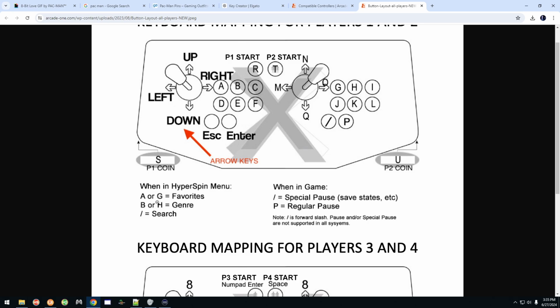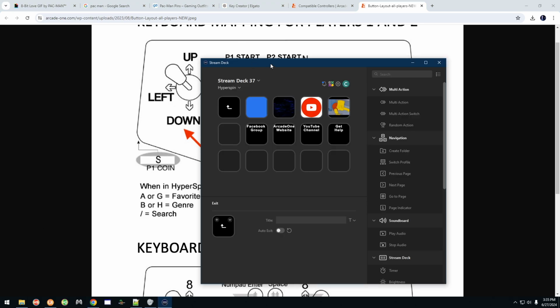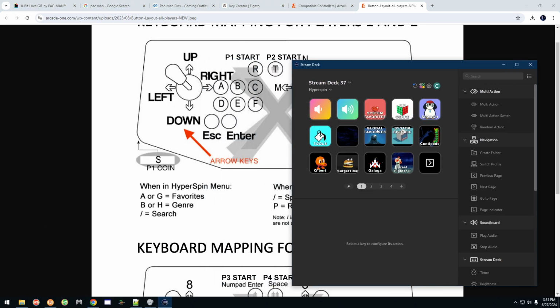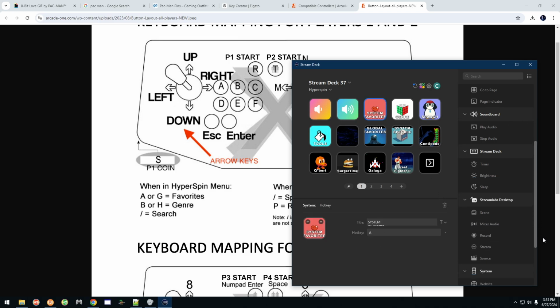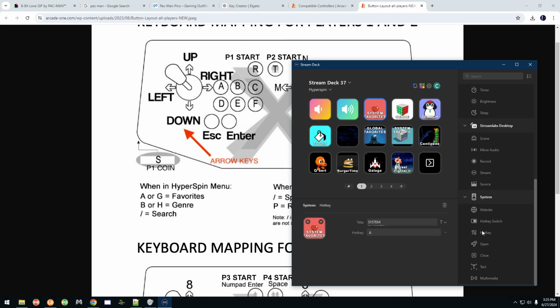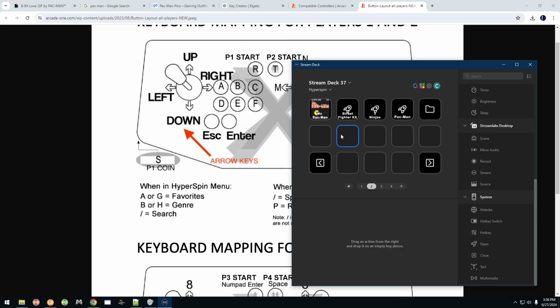And if you read on the bottom here, it says that the letter A or the letter G is favorites. Well, if we go to the Stream Deck software and we click on system favorites, that is configured as a hotkey. So here's your hotkey. Up to now, we've been dragging this open command or action over to each one. But then for this one, it would be a hotkey. So you would create a new icon, let's say, right? And right here, let's say, and drag hotkey over.